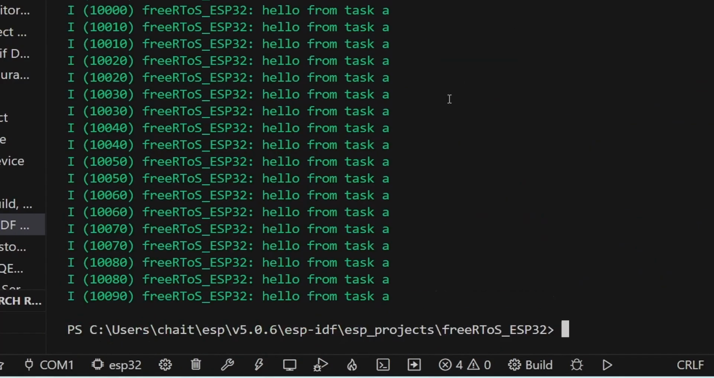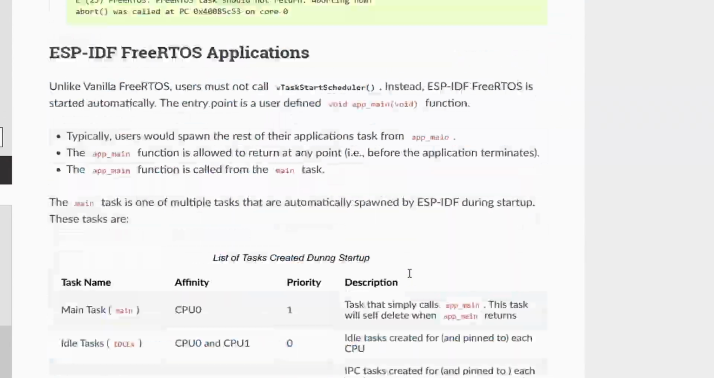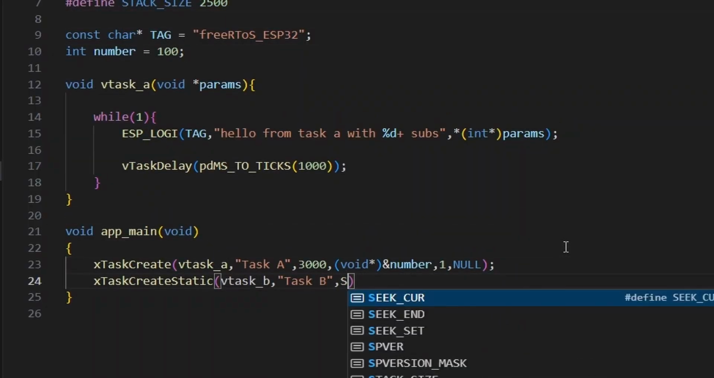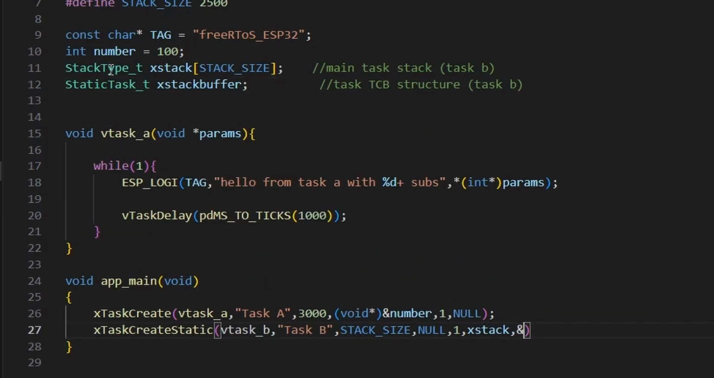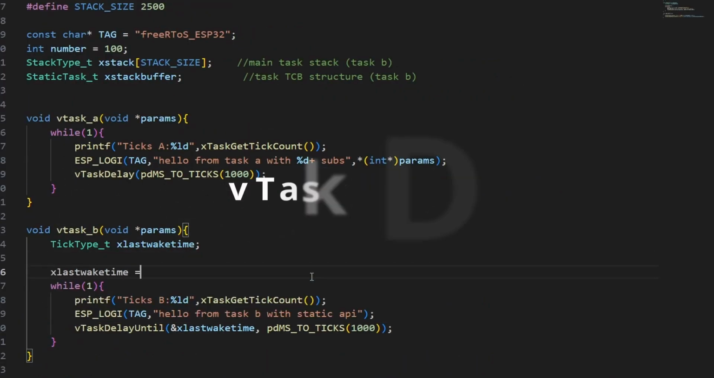Now why we used this: we showed you that the watchdog was triggered if we were not using this, because the idle task was not getting any time, right? So that was the reason we implemented this delay, and this is a non-blocking delay. And for the create static one, we had a certain stack size, a certain task stack declared, and a TCB structure declared. So moving on, we will discuss two APIs today, that is vTaskDelay and vTaskDelayUntil.